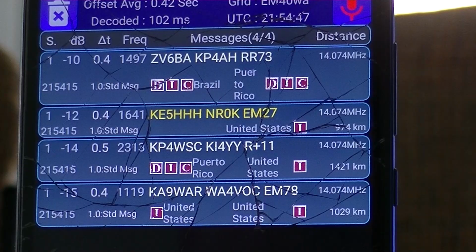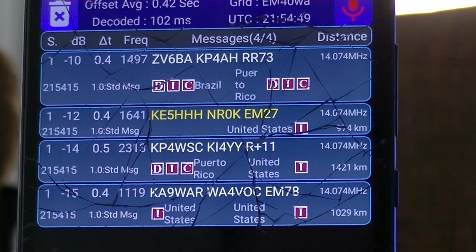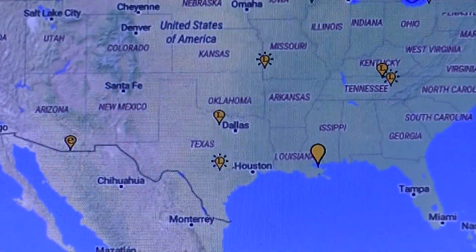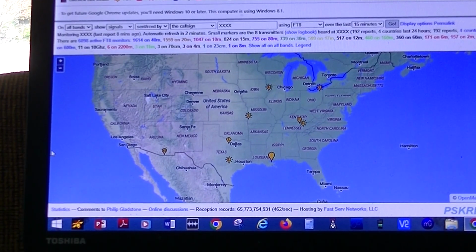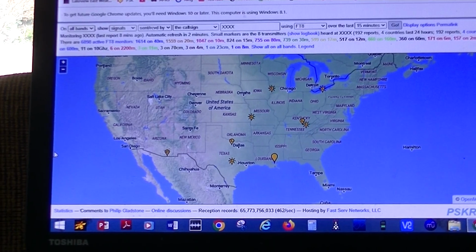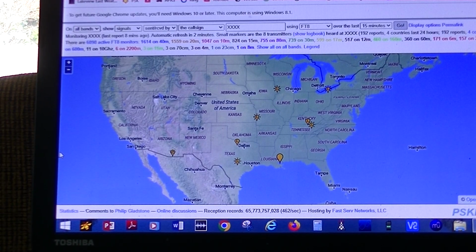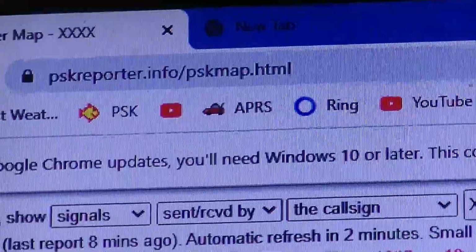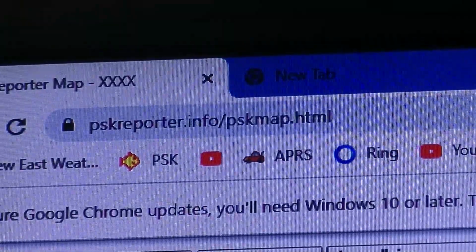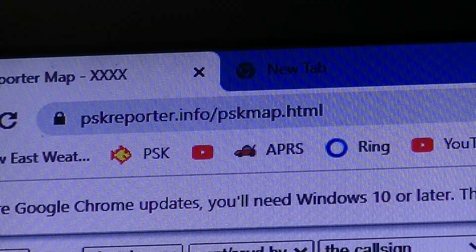are located. So I'm going to go over to my Windows computer. You could do this on the phone, but it's easier to see on the laptop. So this app is actually showing stations that I have received that I reported back to PSKreporter. To get to this particular website, let me show you what the address is. Here's the address.